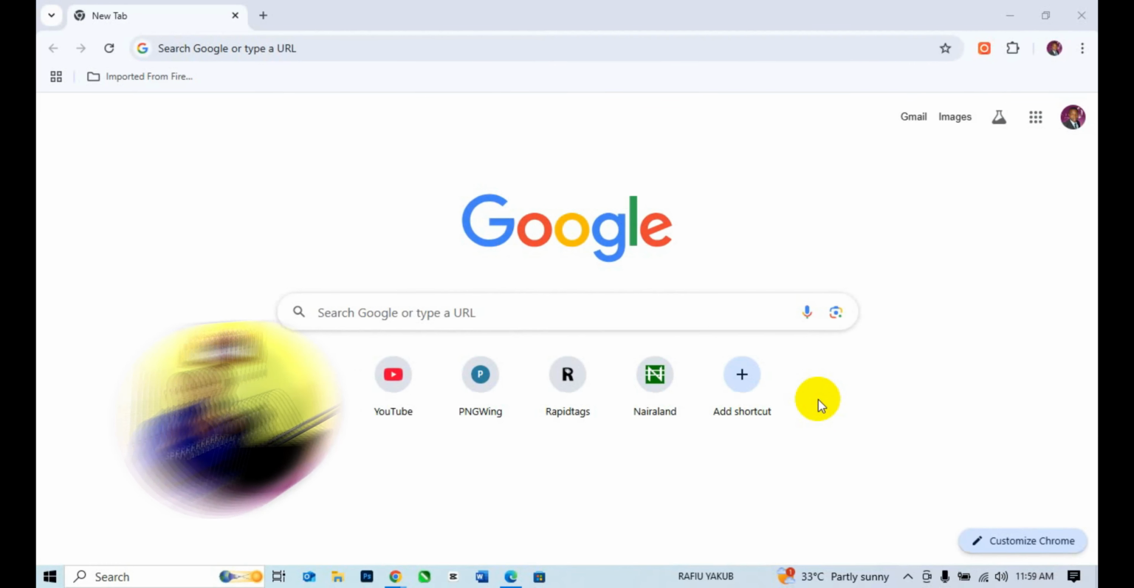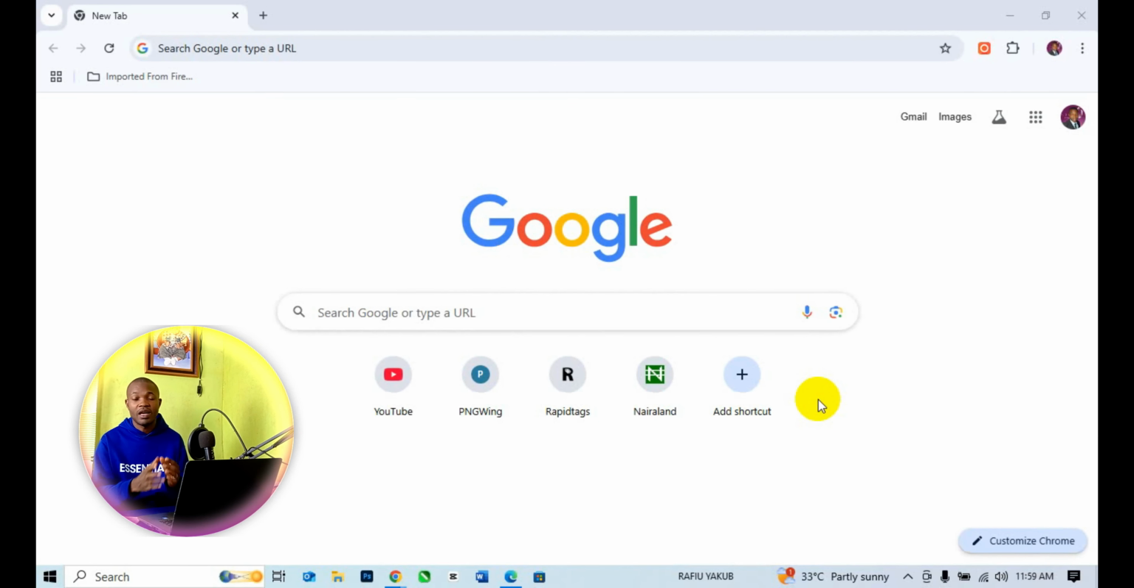Welcome back to this video. Before you can have access to this particular new tool, what you need to do is to make sure you update your Chrome browser. If you don't know how to update the Chrome browser, follow this step.